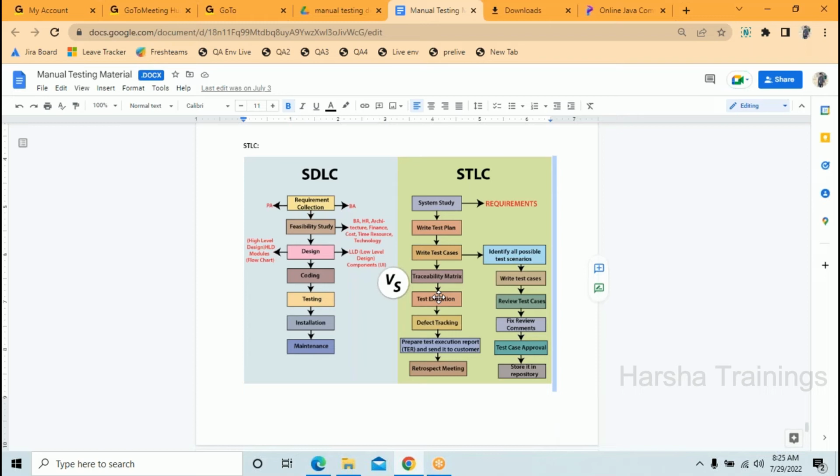Can anyone tell the generic meaning, what is meant by test execution? Running the code. Running the test cases.